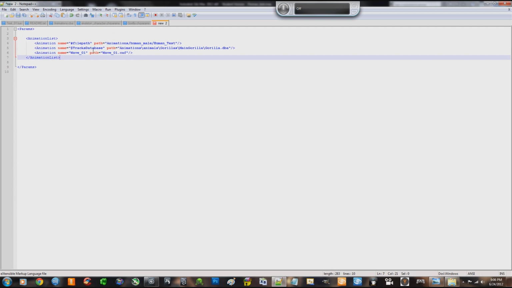Now when you map the animations, you don't need to put animations, human male, human test / wave_01.caf. And then the next one, if you had another animation called walk, you wouldn't have to put animation name walk, path equals animations, human male, human test / walk_01.caf. You wouldn't need to do that because you said, okay, this is where our animations are kept, in this folder. Now you can just worry about putting the actual names of the animation.